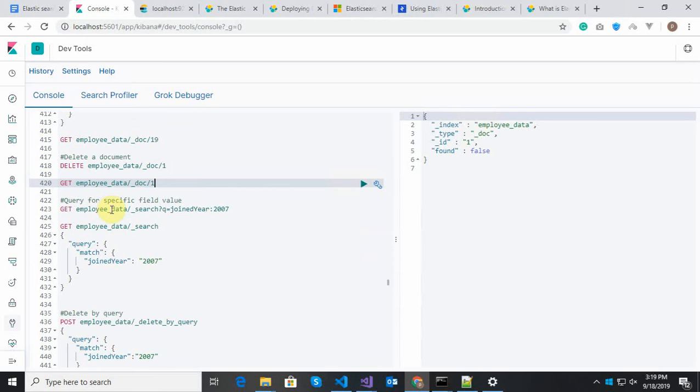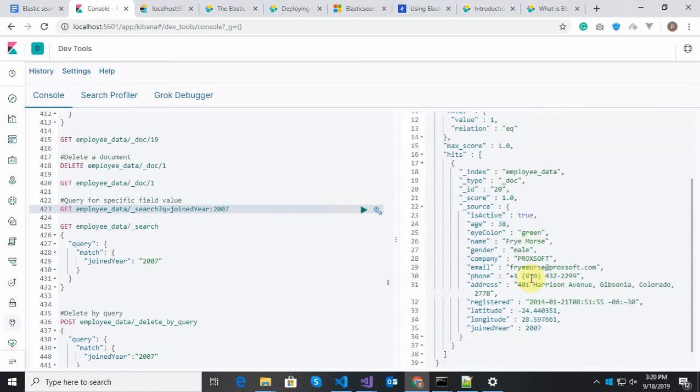And query for a specific field. Let's say you want to retrieve all the employees whose join year is 2007. This is how you can do that. This is the name of the index. Underscore search is a term they have provided, so we have to use that, then question mark q. This is the condition we are looking for: join year is 2007.